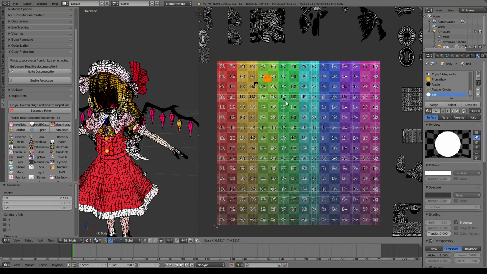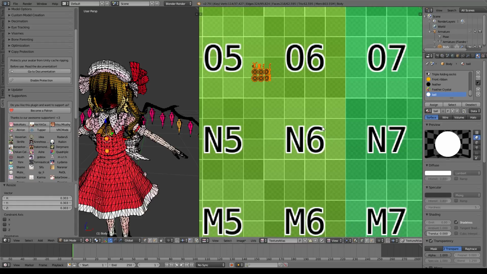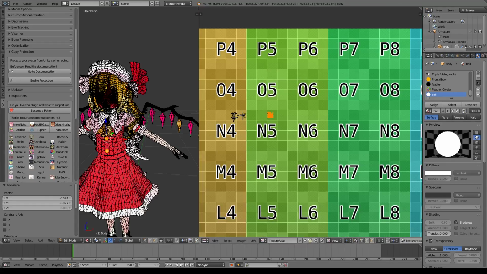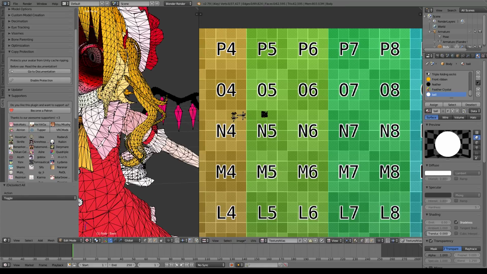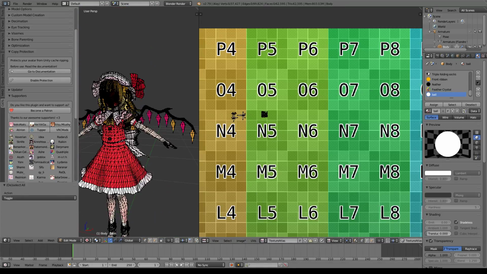We can make this really small in the atlas. This is a 2K atlas, so it could probably be this big. And then when you press bake, these should also be baked correctly. So that's the first thing I wanted to talk about.